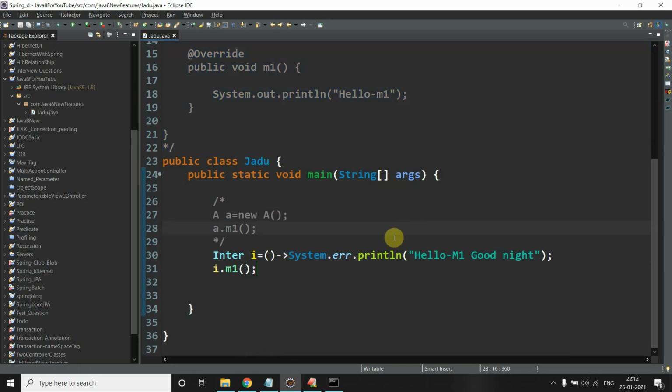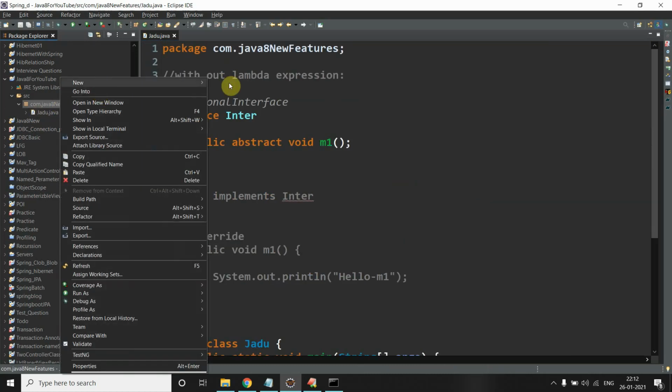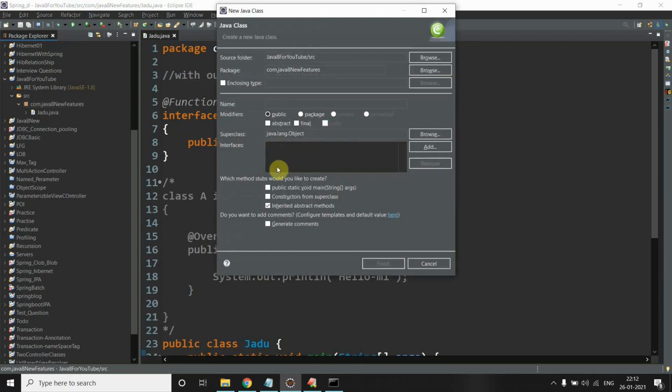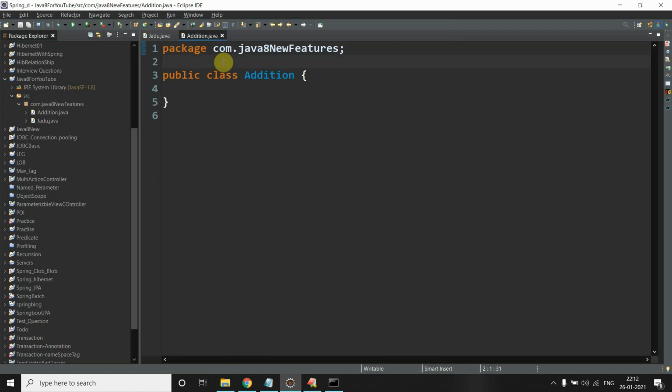Okay, so it's fine. Now let me take another example for it. So I will say, for addition of 2 numbers, addition class. Okay, so let me take one interface here to make it clear.